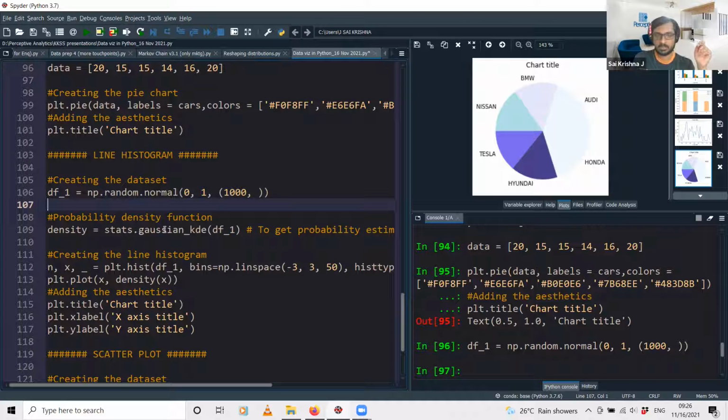In Excel you have this function called norm.dist, right? In Python there's a similar function called gaussian_kde, which when applied on a particular data set gives the probability of the data set. Essentially, if the data set has a mean of X and a standard deviation of Y, what is the probability that it follows a normal distribution? The same norm.dist function that we have in Excel, we have here in Python as gaussian_kde.